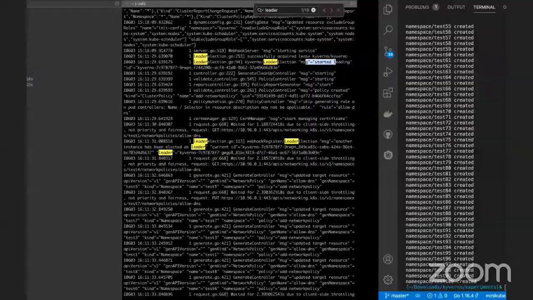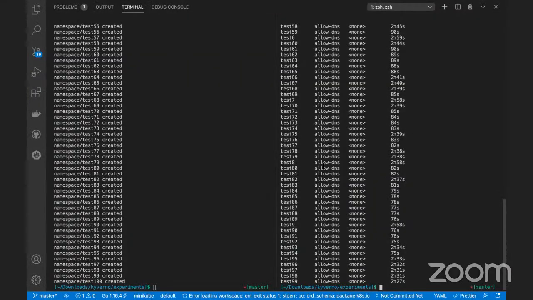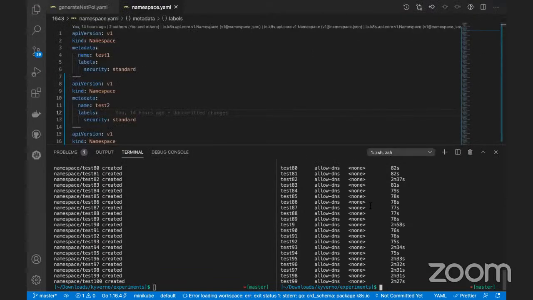So yes, this is the demo. In between the process, and the same thing happens while scaling up or down. So this is the demo of what happens when we kill the leader. So yes, this is what I have. Let me know if you want me to try something else here.